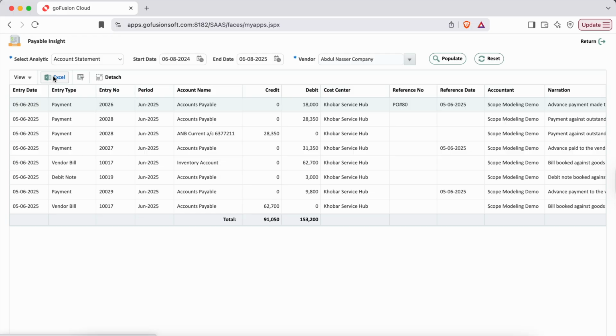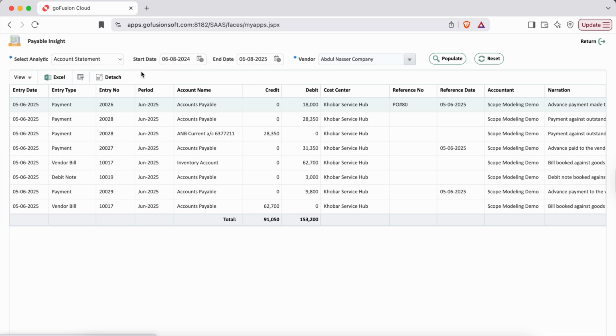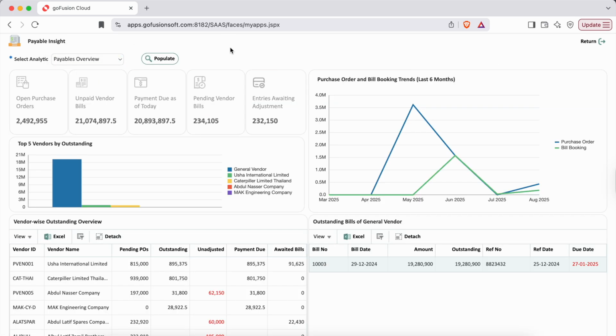From here, you can export the data to Excel, apply filters, or print the statement directly, just like you would in any other analytics tool. That's the complete walkthrough of the Accounts Payable Dashboard and Analytics. This video wraps up our Accounts Payable Demo Series, as we've now covered every other aspect in earlier videos. With this final part, you now have a complete overview of your payables section and vendor liabilities.